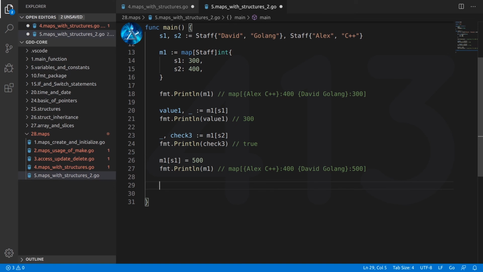In case we want to delete a specific key, we will do that with the built-in function delete, like in previous examples. But now, because our keys have data type stuff, we must specify an object which is exactly the same as our key inside of our map. We can see that our key s1 is now gone from our map.